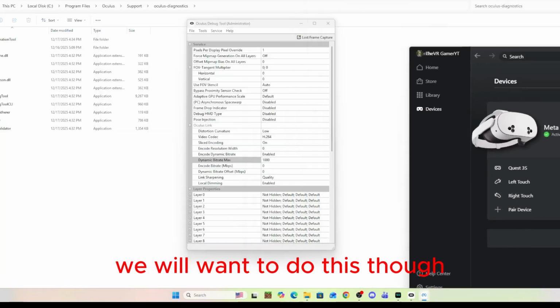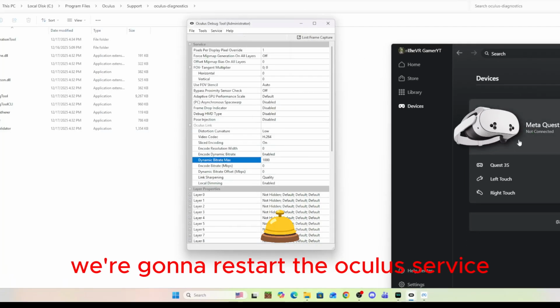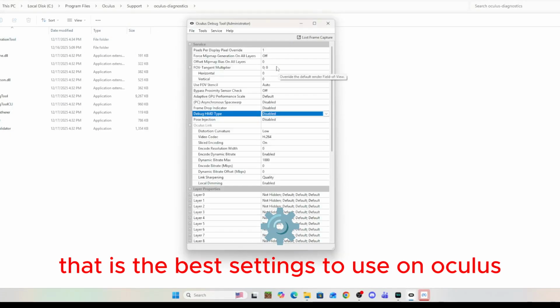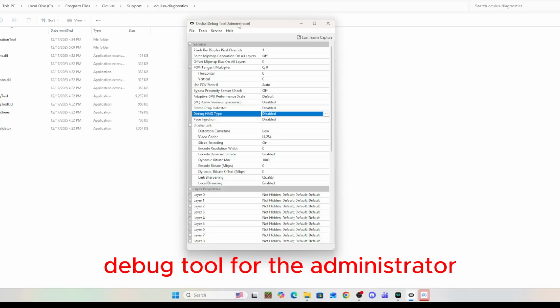We will want to do this though. I'm going to open this. I'm going to restart the Oculus service. That is the best settings to use on Oculus Debug Tool for the administrator.